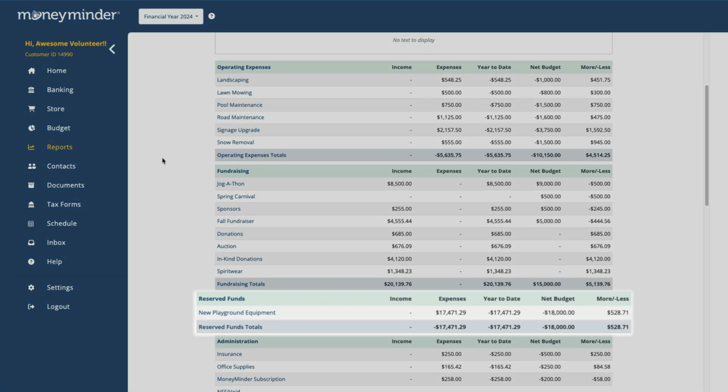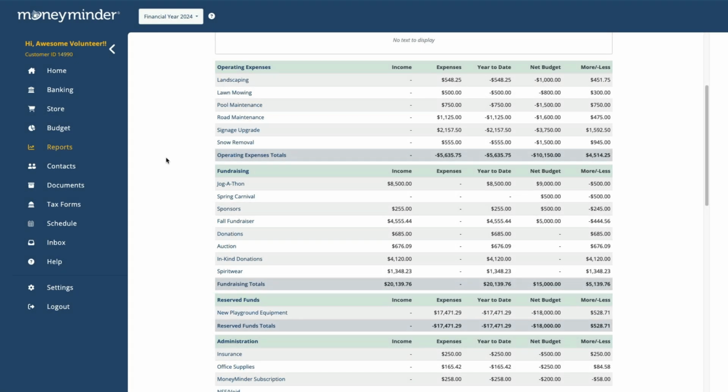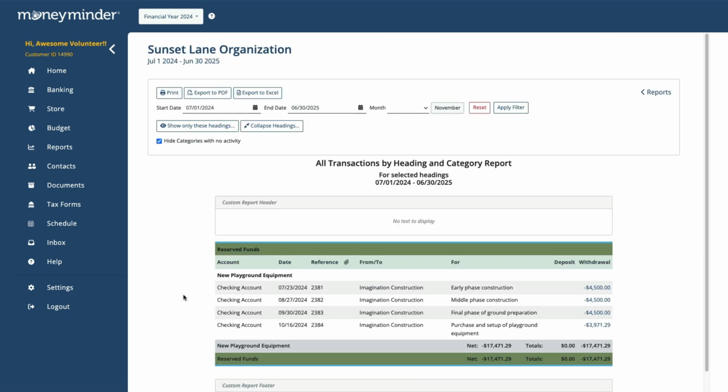So in this case, there was $18,000 available to spend on new playground equipment, and $17,471.29 was spent. So there is $528.71 left to spend. To see all the transactions associated with a specific heading, such as restricted funds, click the heading name, and it will open the All Transactions by Heading and Category report. This will list all the transactions that have been applied to categories in that heading.